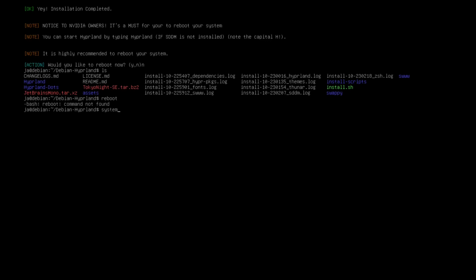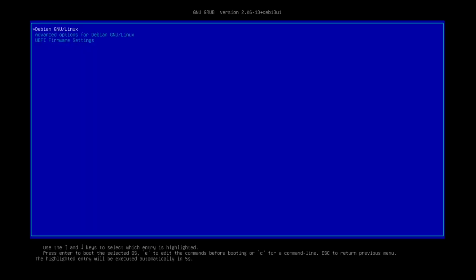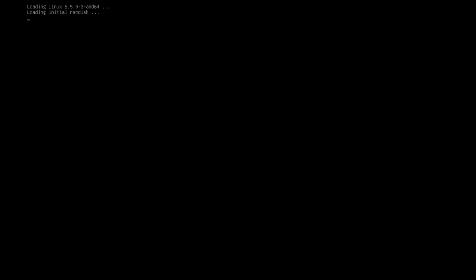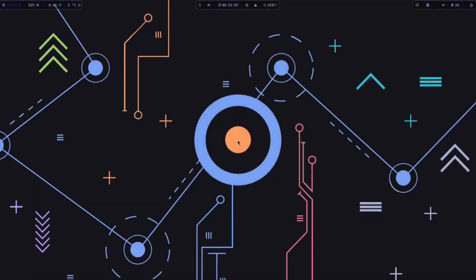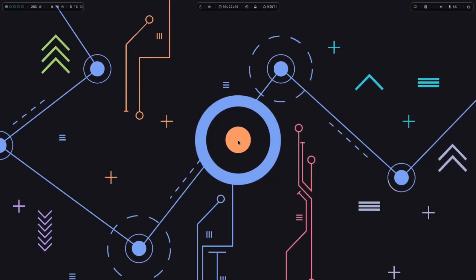Oh, systemctl reboot. There's no reboot for Debian. Oh, there is, sudo reboot. All right, there you go. It booted just fine. Very good, very good.